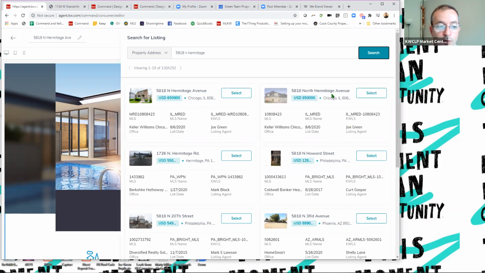So I'm not going to touch this one because I know it's not the latest one. I'm going to select this one here. Plus it doesn't show any photos. All right, so keep in mind in the city of Chicago, if you're in a high-rise building, you could have multiple units, so make sure you pick the right one. You don't want to be promoting someone else's listing.